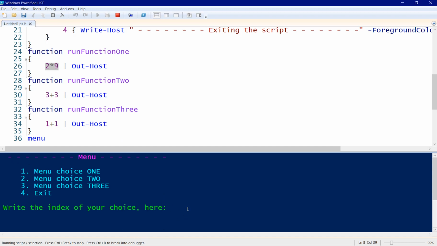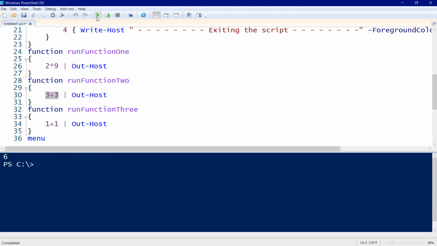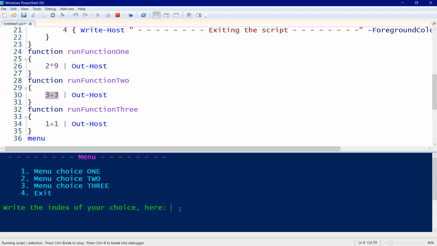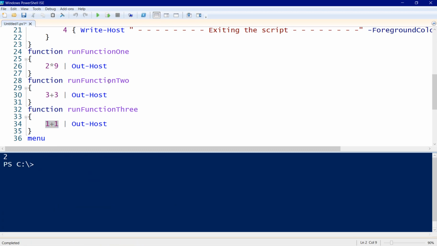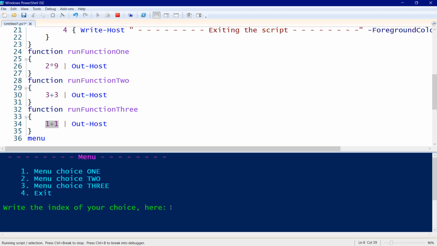If the user chooses 2, then we will have 6 as the output to the screen. If the user chooses 3, then 2 will be the output to the screen. If the user chooses 4, then this will be the output to the screen.